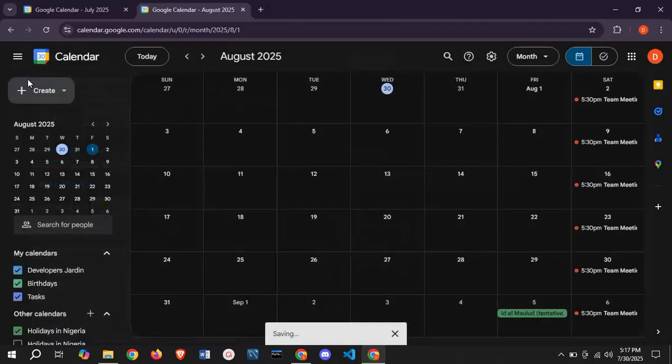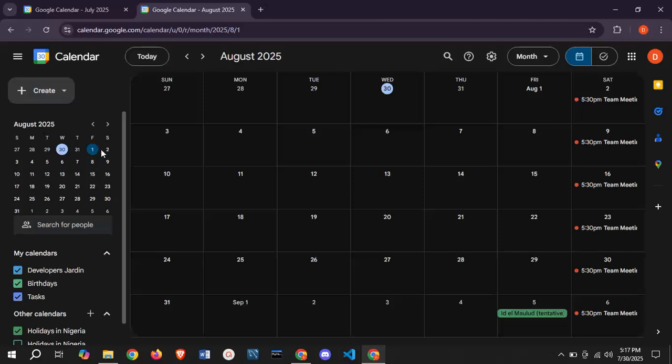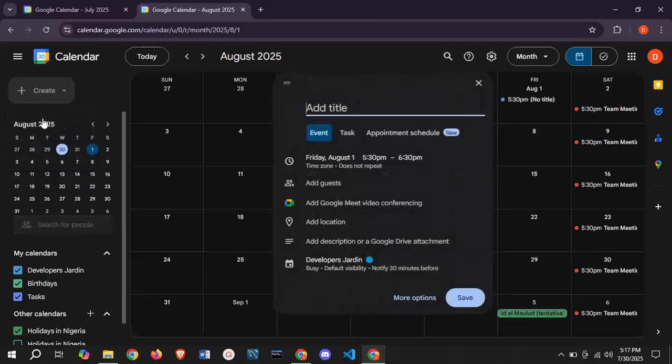Okay, so if I go to my calendar, as you can see, we are on a monthly view. Saturday, every Saturday, I have that 5:30 to 6. So another thing I'm going to create now is, I'm still going to create an event, but I'm going to show you how to do another repetition here.